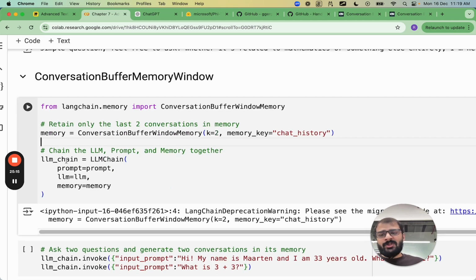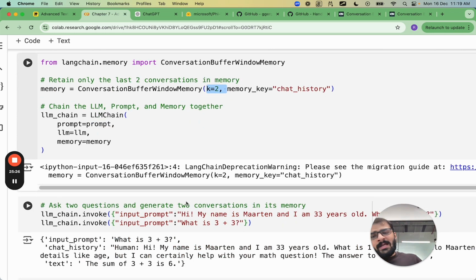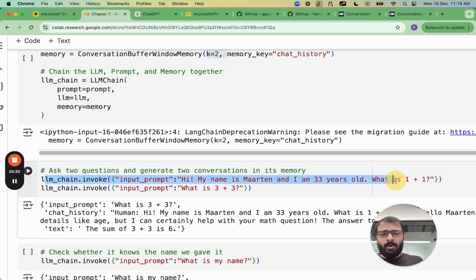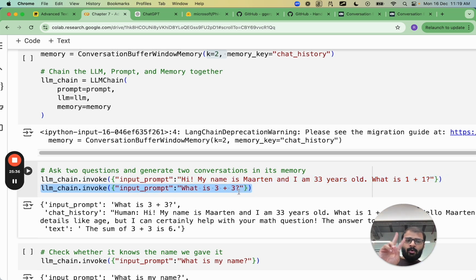And then we define the chain the same way. It's the prompt combined with the LLM combined with the memory. Actually, there is only one line of change to use a buffer memory window, and that's specifying the k. Now let's test this out. I'm going to give two prompts in succession. And remember, the LLM will only retain two conversations, so it should retain the history of these two prompts.